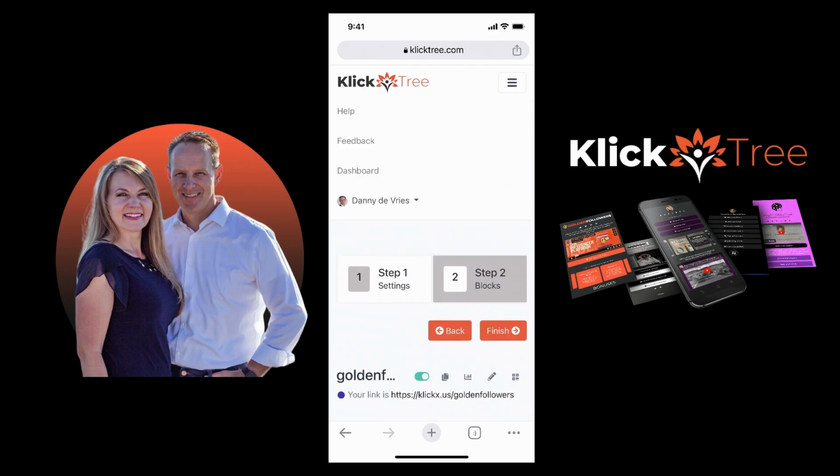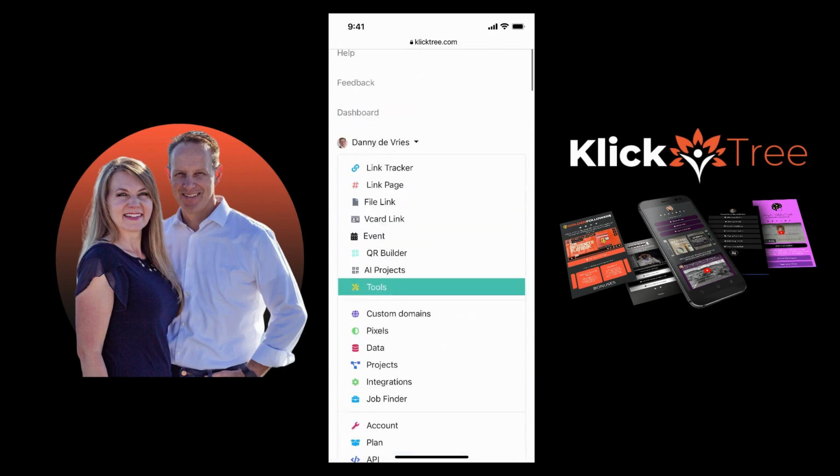And you can see here the menu. If you go under Danny de Vries, you can see all the menu options right there.